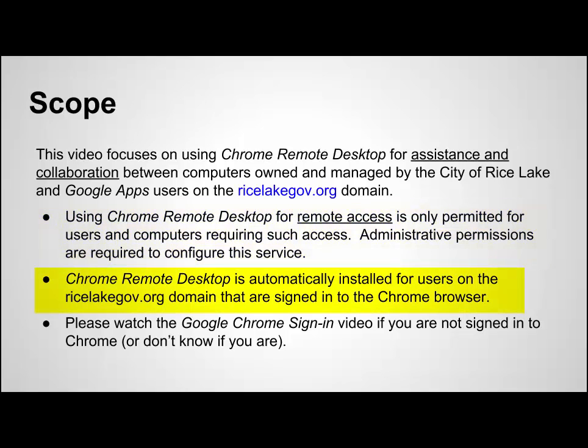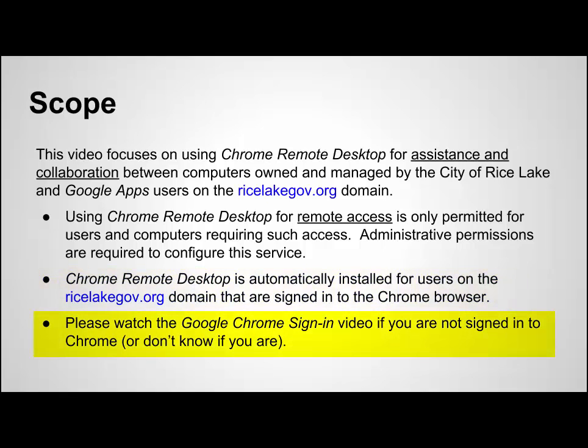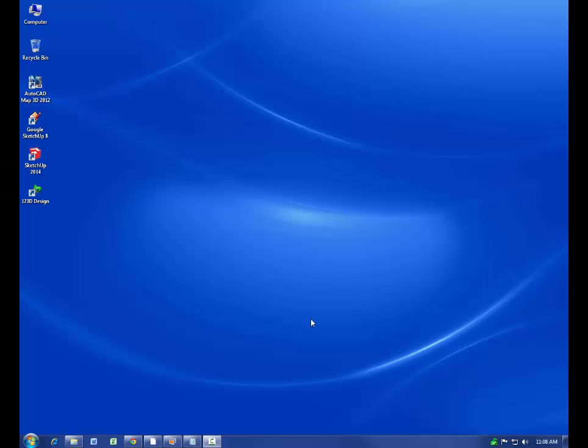Chrome Remote Desktop is automatically installed for users on the ricelakegov.org domain that are signed into the Chrome browser. Please watch the Google Chrome sign-in video if you are not signed into Chrome or if you don't know if you are. Let's take a look at actually creating a remote assistance session between two computers.